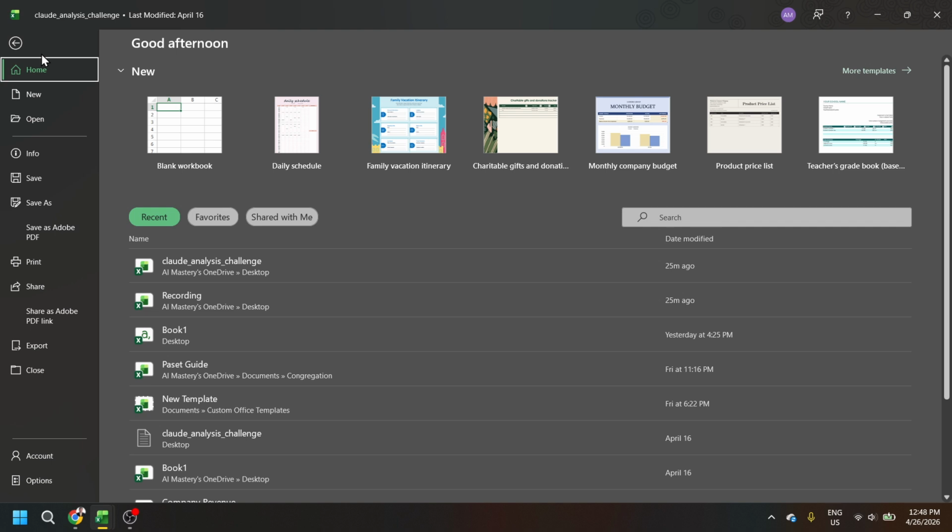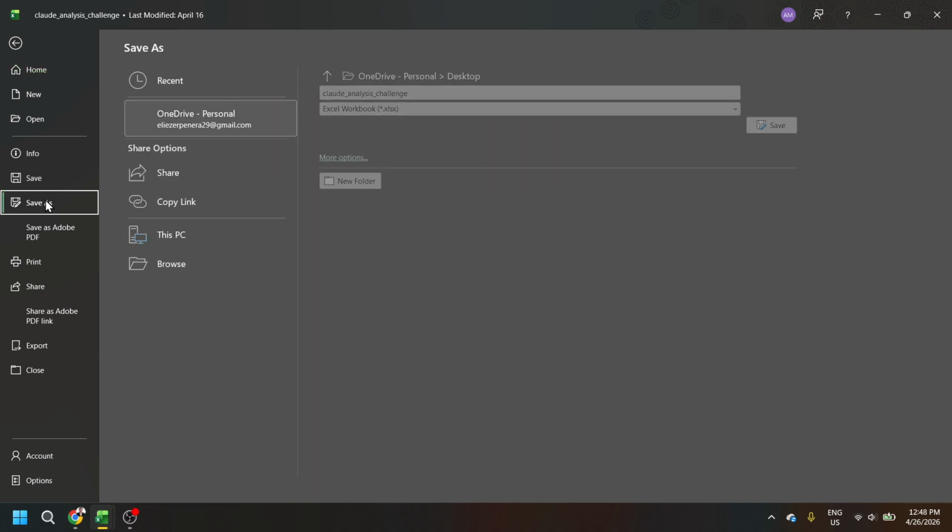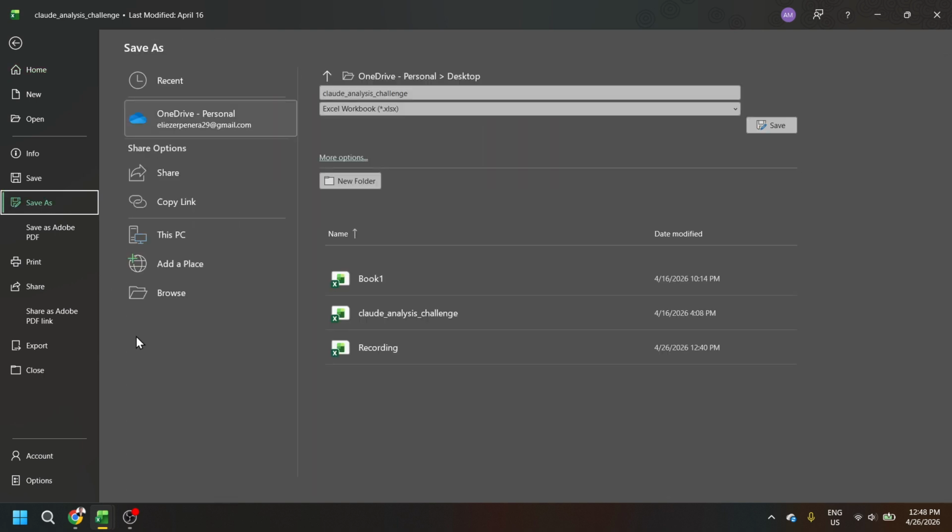Next, choose Save As. This creates a new copy, leaving your original file unchanged. It's a safe way to experiment with formats without risking your current version, which is especially helpful if you're working on something important or time-sensitive.